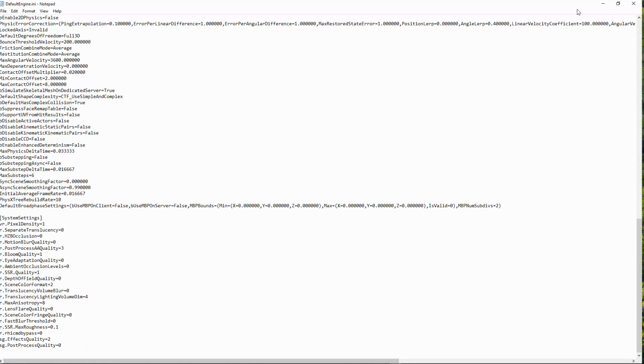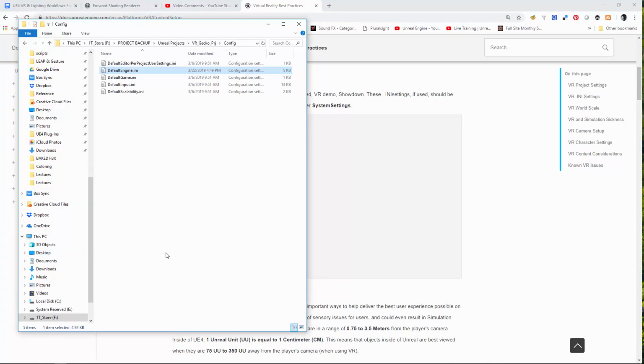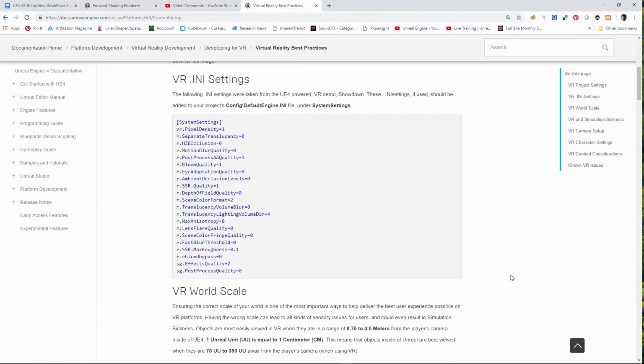So I'm going to see if that has significant impact, and I'd be very happy to hear from anybody in the community if they've got additional settings that they would like to share for VR optimization.